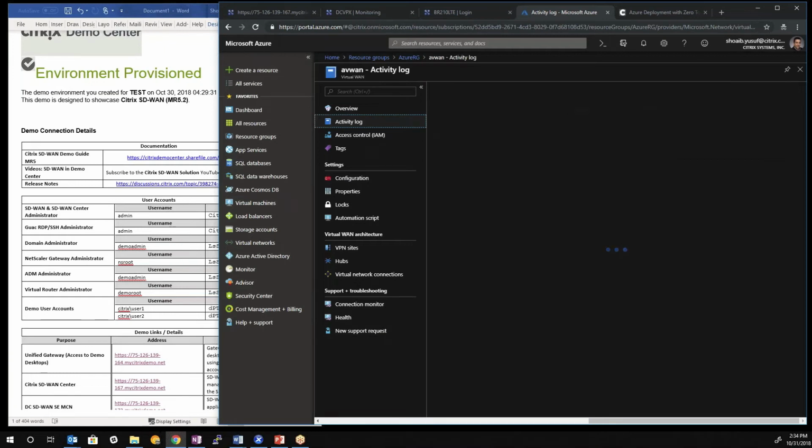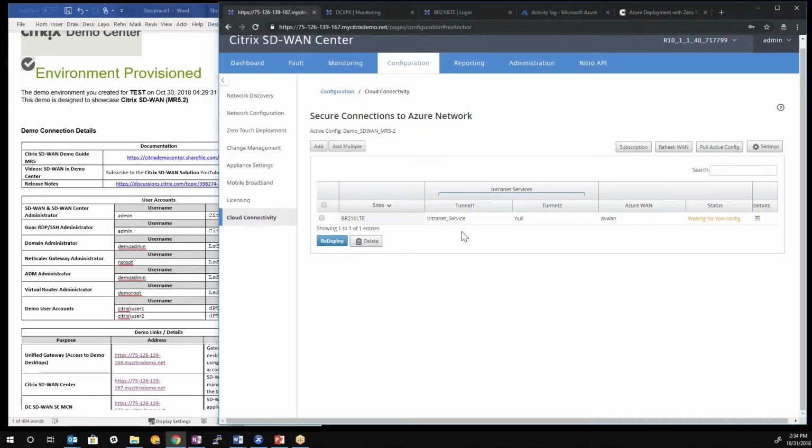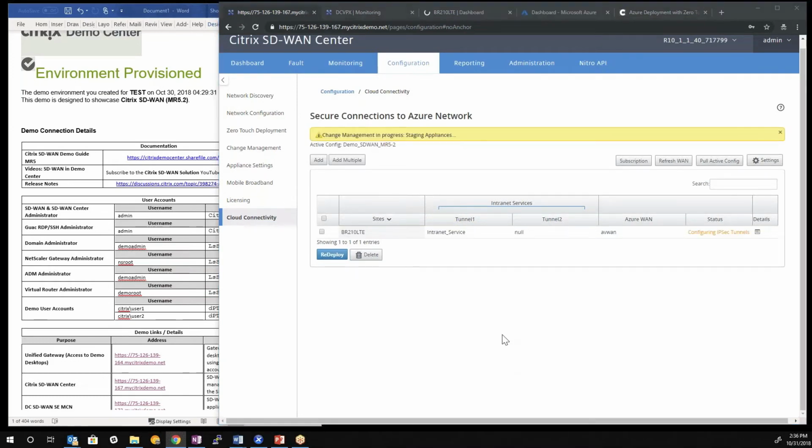Activity logs, again, are available to monitor that activity state. As we look at SD-WAN Center, there's also reporting there to help identify what the current state is. Right now it's waiting for the VPN connection. To provide a further status update on the SD-WAN connection to the Azure network, SD-WAN is reporting that there is a configuration taking place for the IPsec tunnels. It's also reporting that a change management takes place.